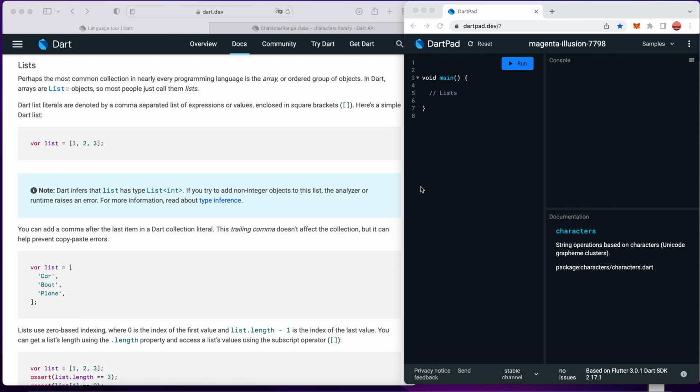In this tutorial I'll be teaching and programming about built-in types in the Dart programming language. In my previous tutorial I taught about numbers, booleans, and strings. Now in this tutorial I'll be talking about lists. So without wasting any time, let's go right on to the programming.